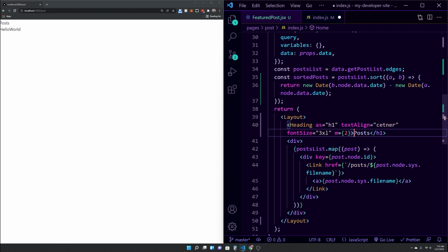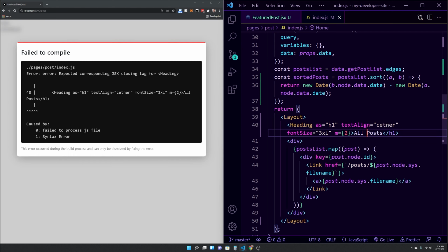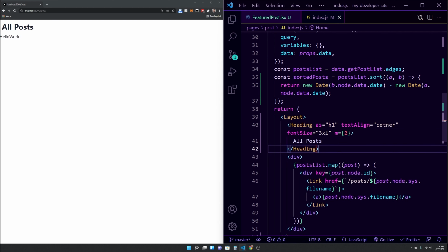And we'll just call this all posts and hit save. And then we just need to close out the heading. And now we have all posts. But you may have noticed that for some reason, the align didn't work. And that's because we can't spell the word center.